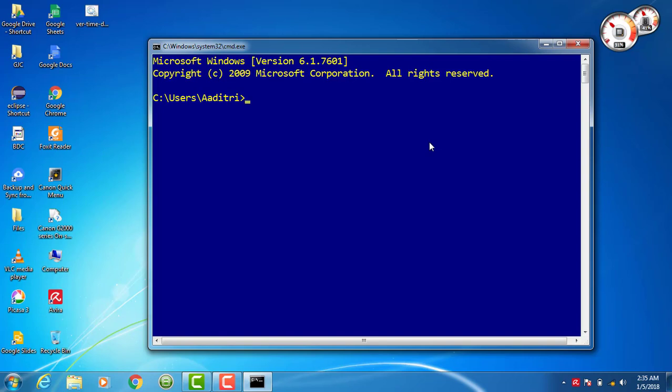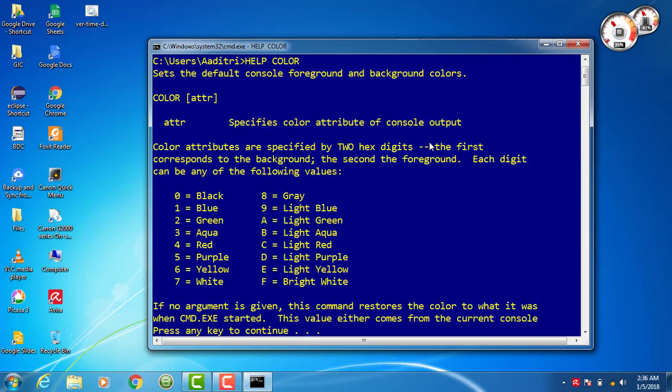Now you can change the colors by using the command color as well. So we will be using the color command now. Before going to do that, let's check out what color codes are available. Just type help, then color, and hit enter. Now we can see that all the color codes are available.